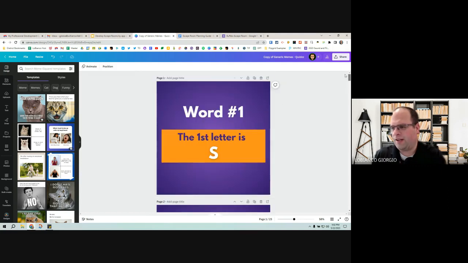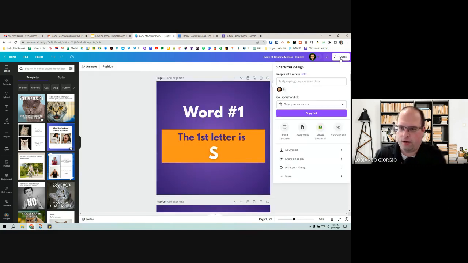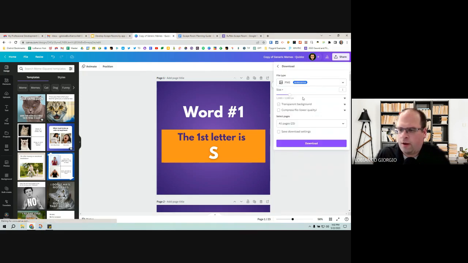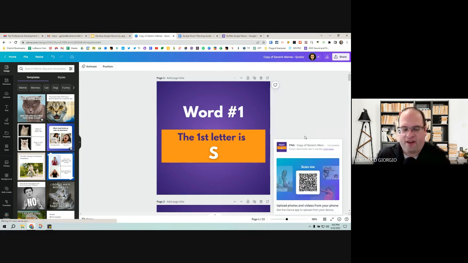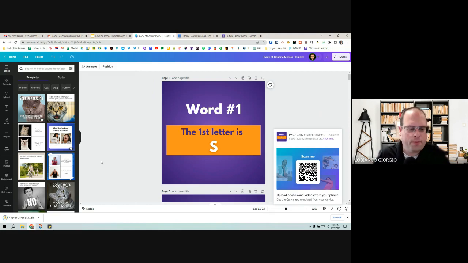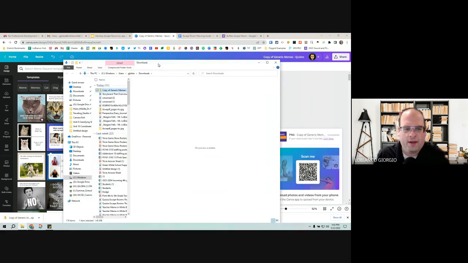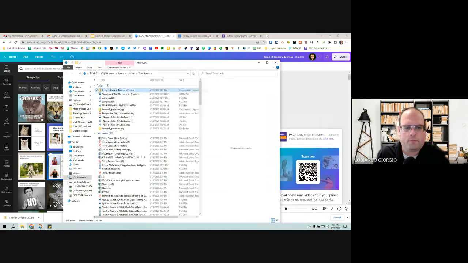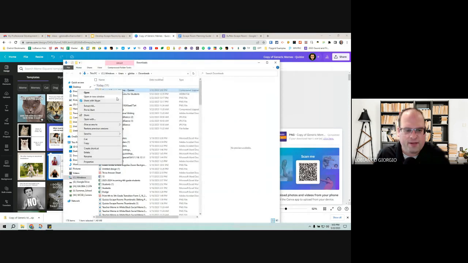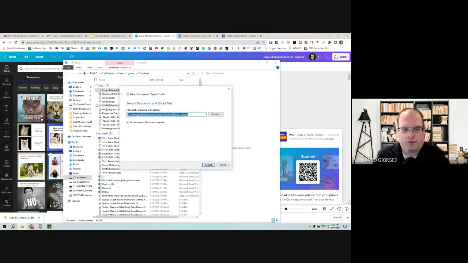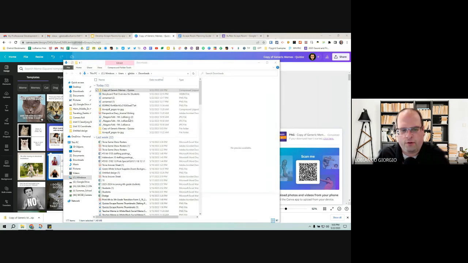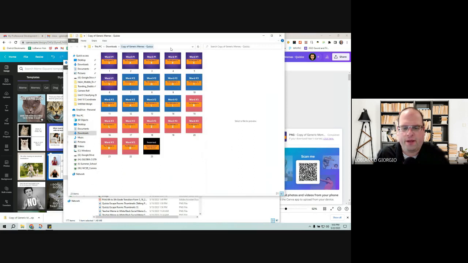So I am going to download these by clicking share, clicking download. PNG is just fine like that. I want all my pages. Now, when it downloads as a zip file, I'm going to need to unzip them. Click a little up arrow here and go show in folder. It will show my downloads folder here. And I'm going to right click on my zip file and choose extract all. Extracts them into a folder, and it's just called copy of generic memes quizzes.